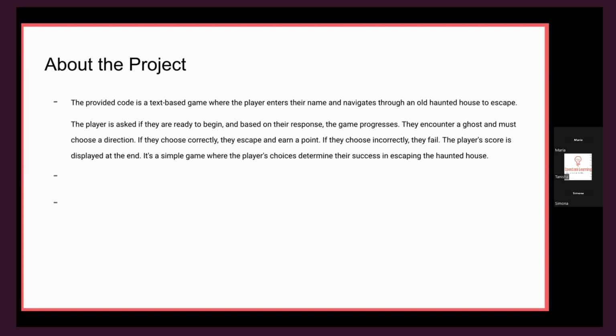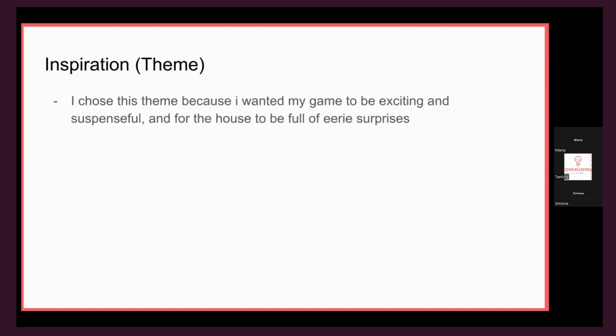They encounter a ghost and must choose a direction. If they choose correctly, they escape and earn a point. If they choose incorrectly, they fail. The player's score is displayed at the end. It's a simple game where the player's choices determine their success in escaping the haunted house.